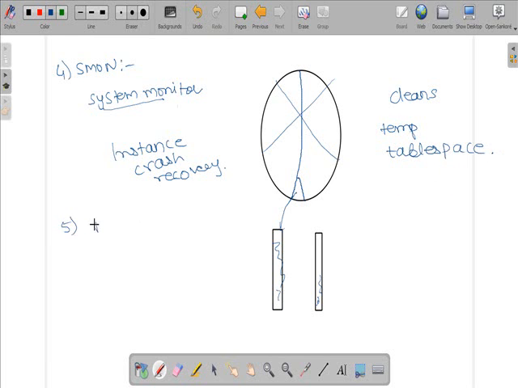Then there is one more important background process called PMON. PMON stands for process monitor.